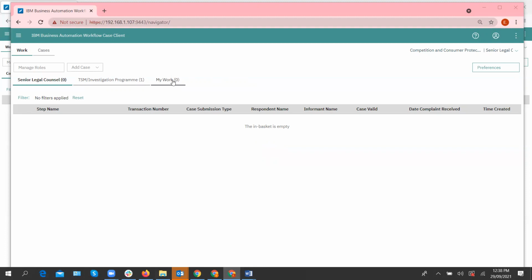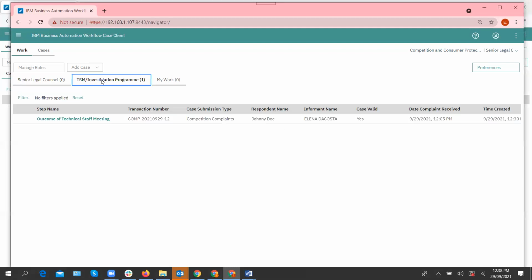Apart from my work, which is the role's basket, we have a joint in basket for SLC and CBC if they're playing, so that they can get documents in parallel, right? So for example, for specific steps, the CBC and the SLC can either of them work on a case. So here we have the option for either one to take this case. Once they start working on it, it will go into their my work in basket. Right? So let me click on it.